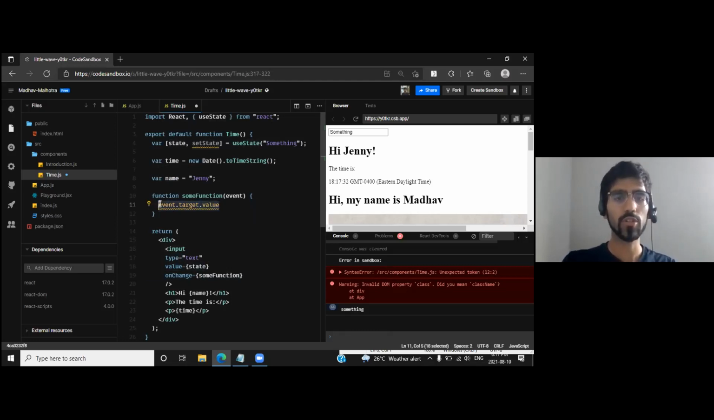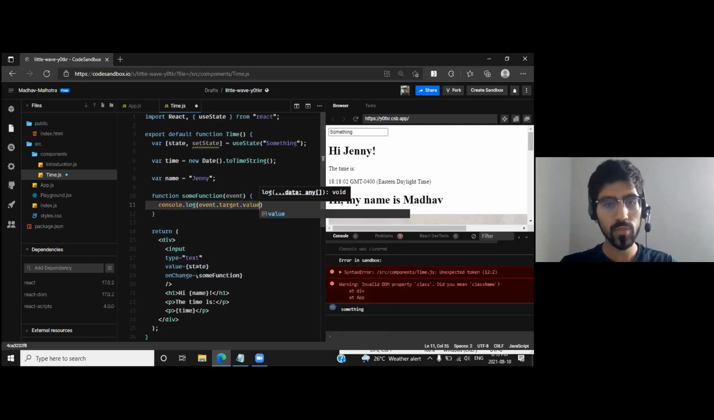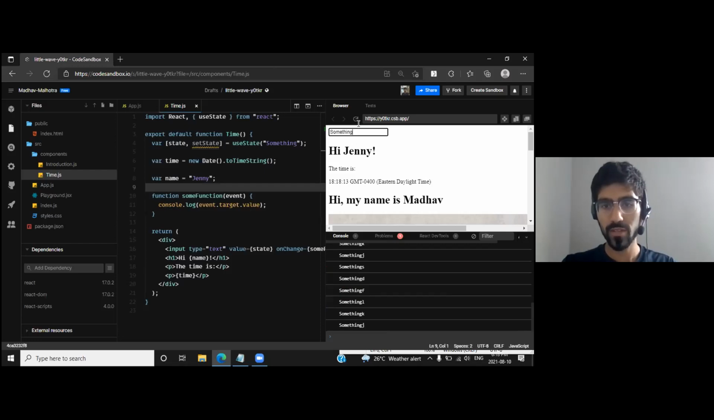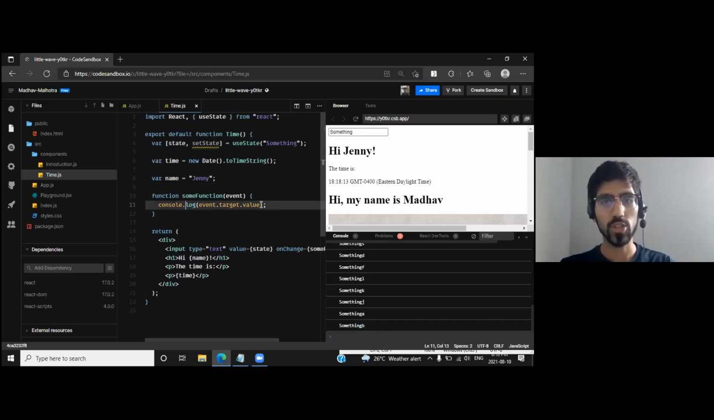So I could console.log event.target.value if I wanted. So here, look what happens. I just typed A on my screen. It said something A, and then B on my screen, and then something B. And that's because it just changed the target value, the value of this input.